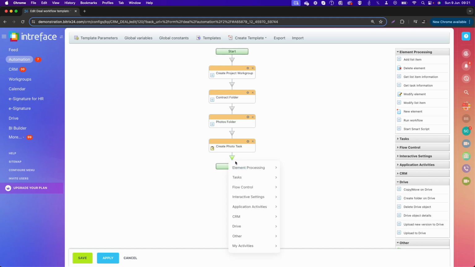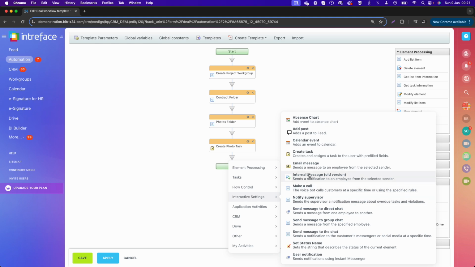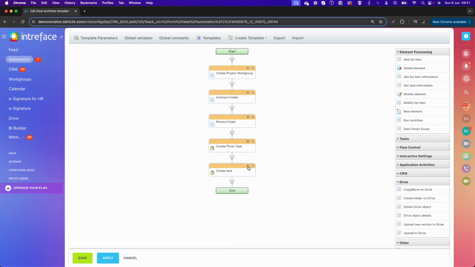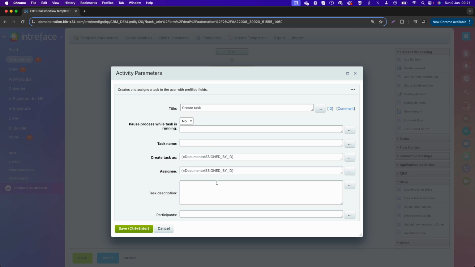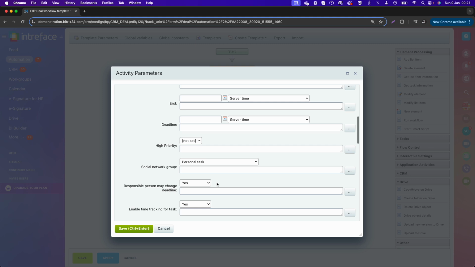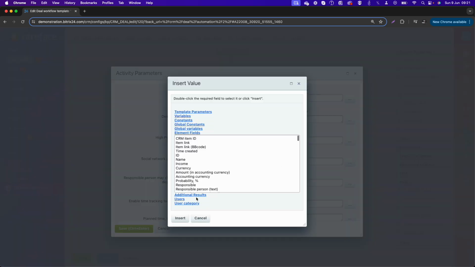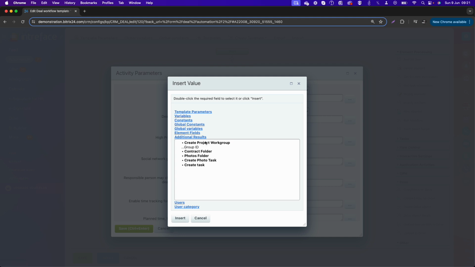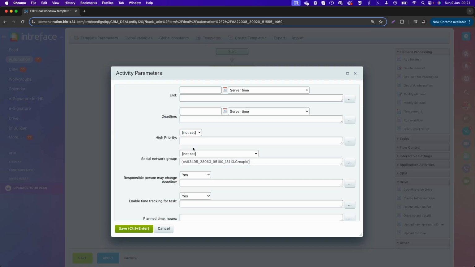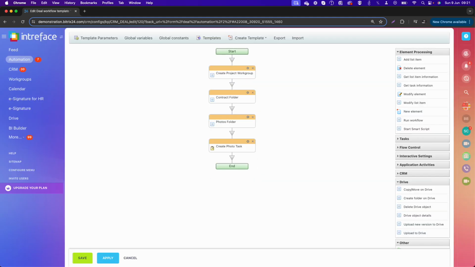Finally, we're creating our task, and here we can go to interactive settings, click on create task, and then we can specify all the information that you normally would in a task. The important area is this social network group. If we change it from not set, click on the 3 dots to the right hand side, click on create project work group, and then click on group ID, this ensures that the task will live inside that new project work group that you're creating. Once you're happy with everything, you can click on save and you will be good to go.